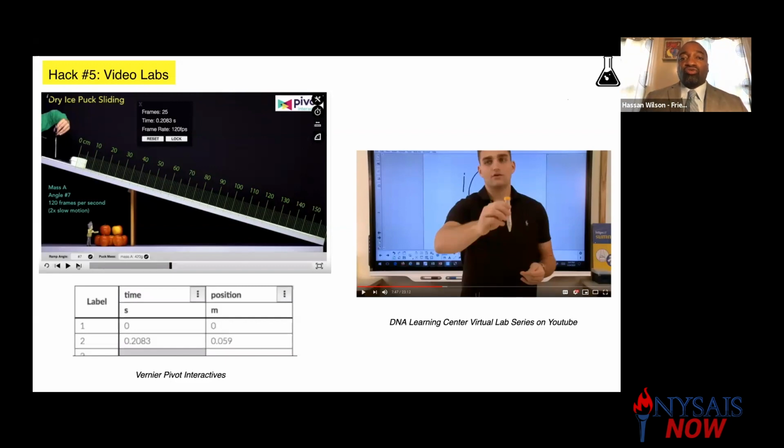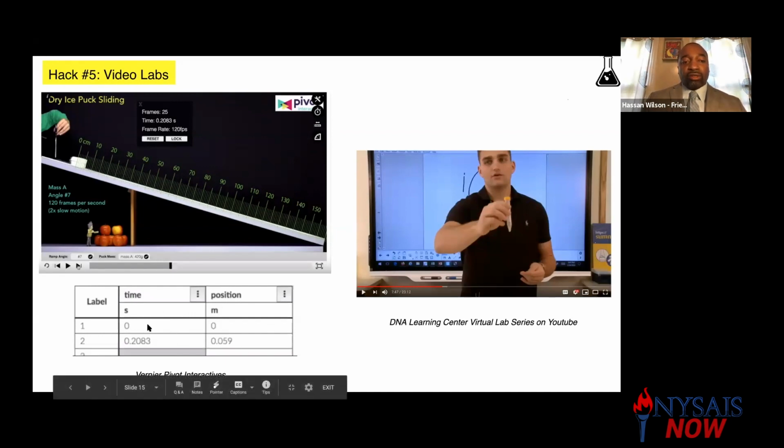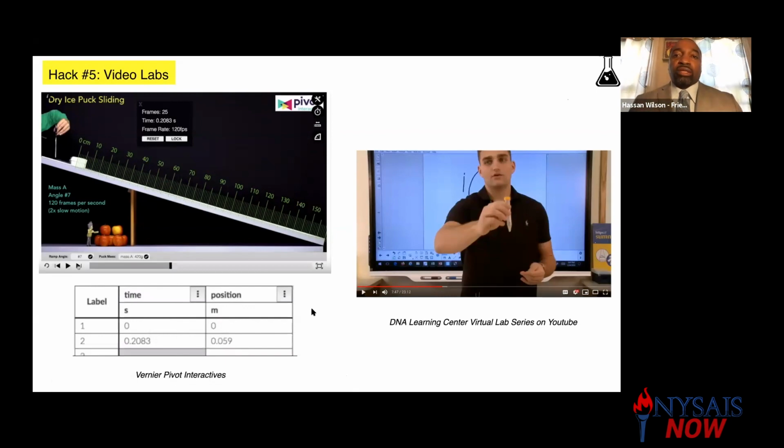stopwatch, there's a ruler, and these can be superimposed on the experiment on the screen. And then you can play the video, you can even slow it down. And then it allows you to record the data. There's a data table where you record your data. So down below, you see seconds and position. And that's a way to recreate some of those experiments.